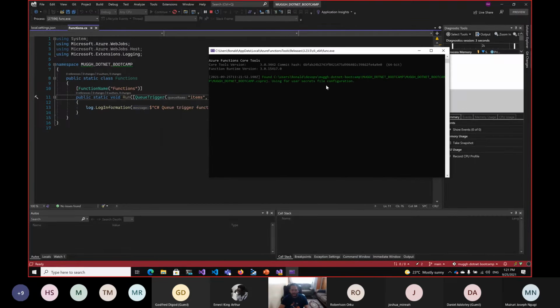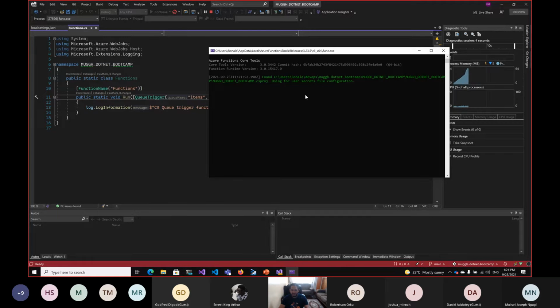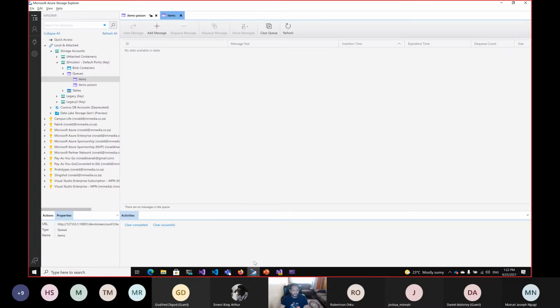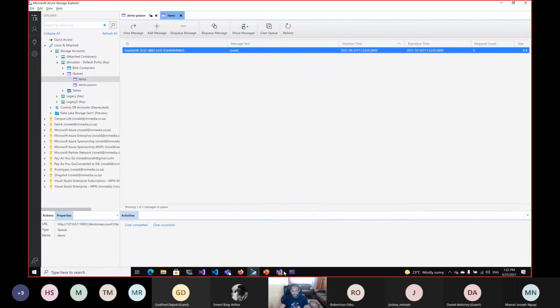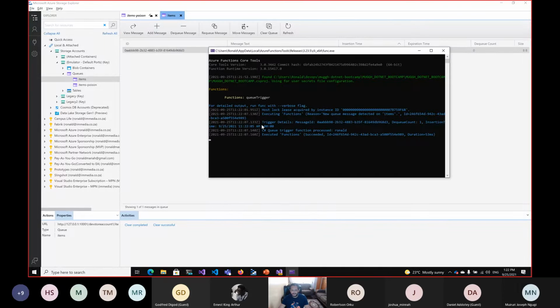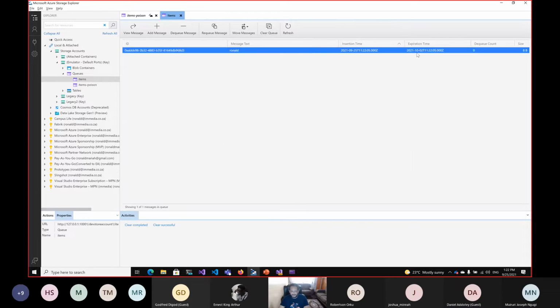And we see that it's running, and we would have a function called queue trigger. And if we go here and add a message called Ronald and add that to the queue, and if we go back here, we'll see that the function processed successfully and the queue message is output to the console. So this doesn't do much, but at least it will allow you to initially test a function app.